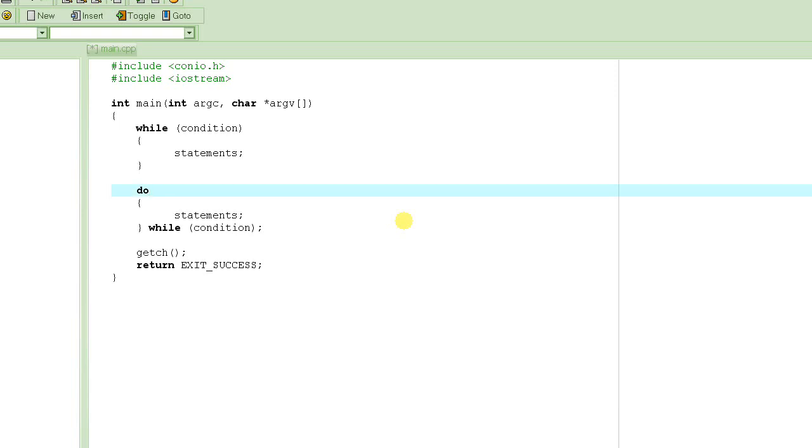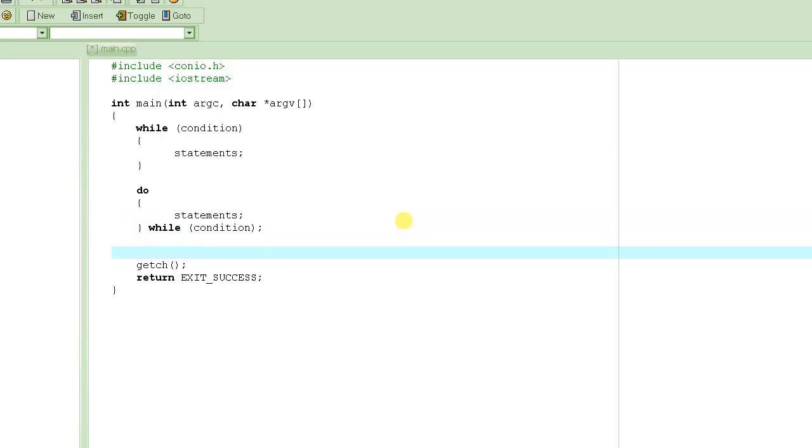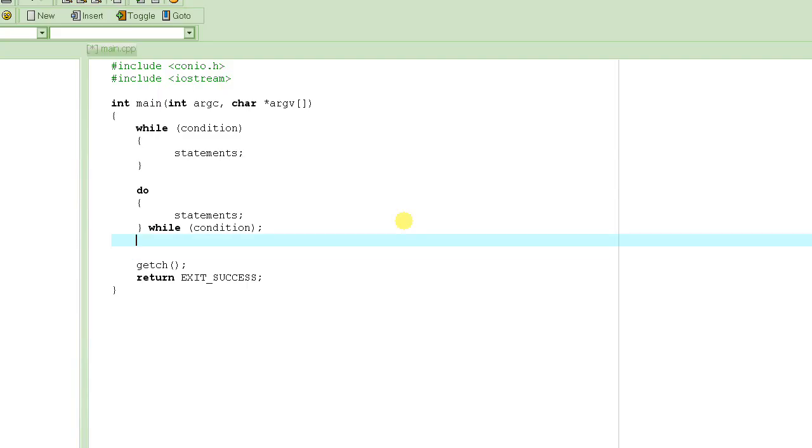As soon as the control comes over here, these statements are executed. Then the condition is evaluated, and if the condition is true, these statements are executed again, and then the condition is evaluated again, and so on until the condition is false, at which point the control comes over here and the loop is exited. So you see the difference?